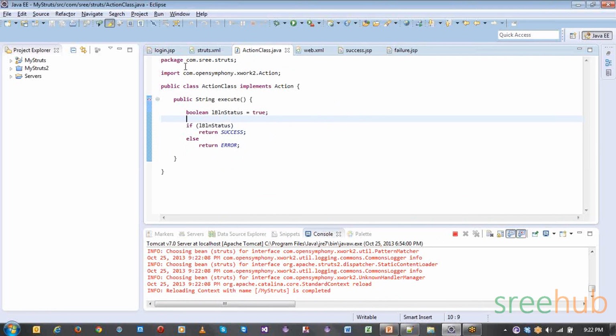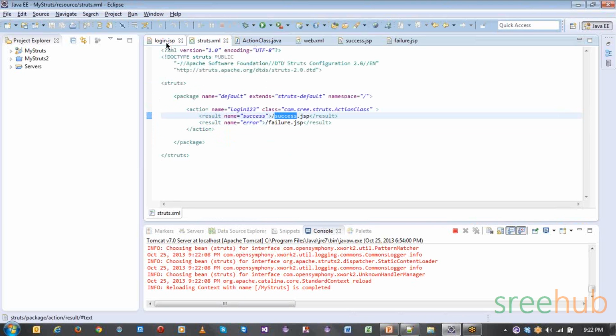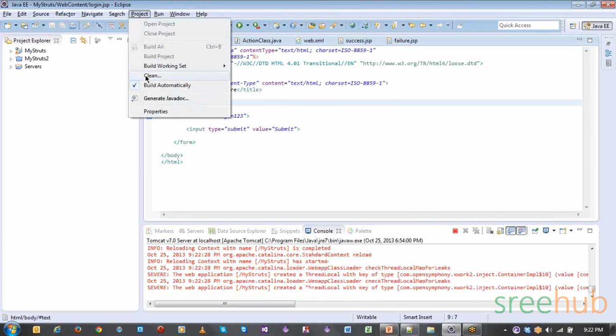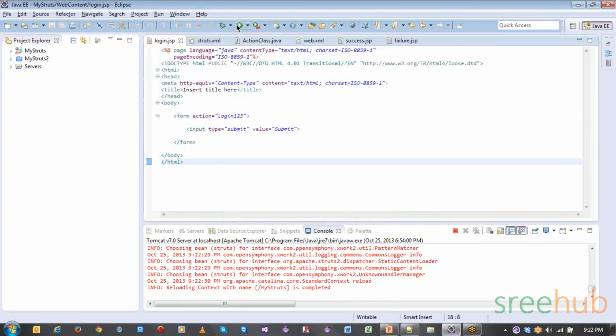So let's run this once again. Here I'm making it true, which means it will go to success. Success will go to the success page. Now let me rebuild the project and run this once.